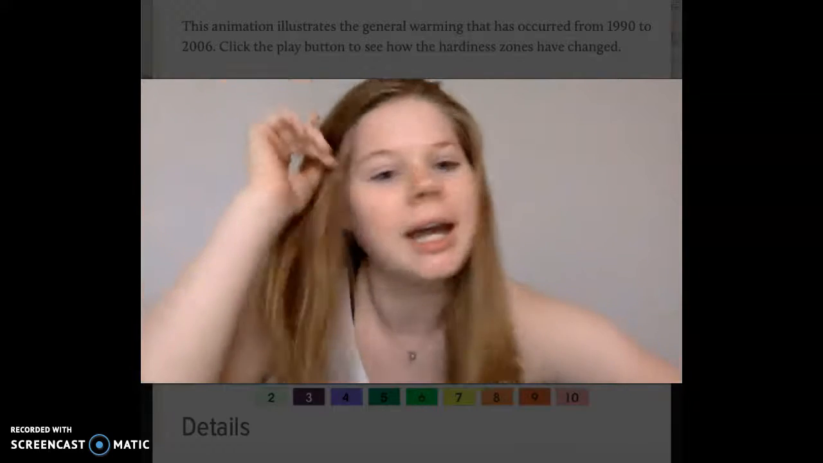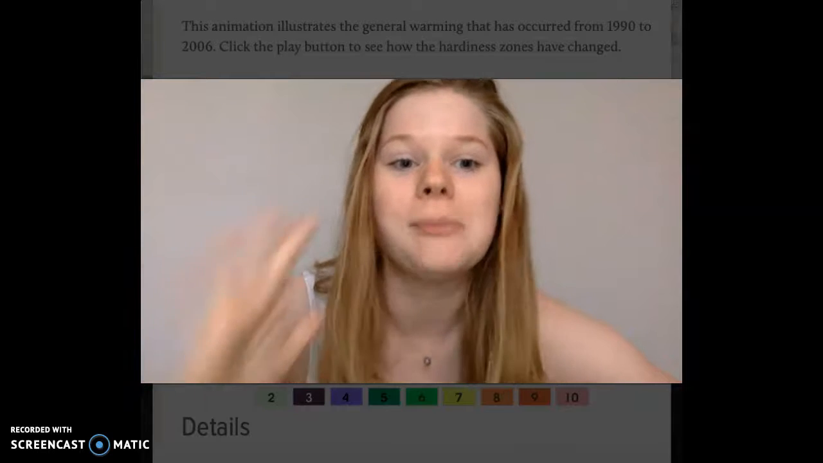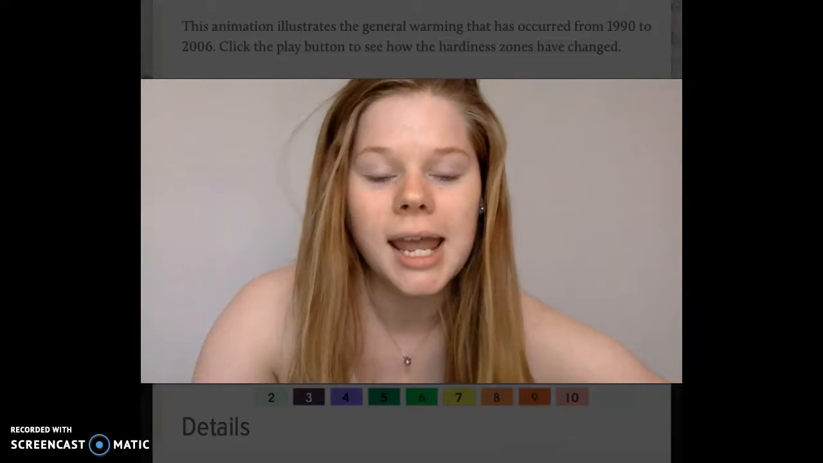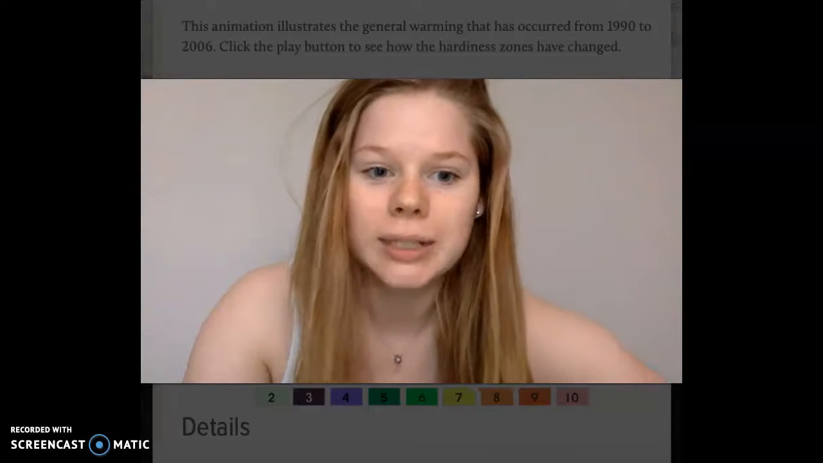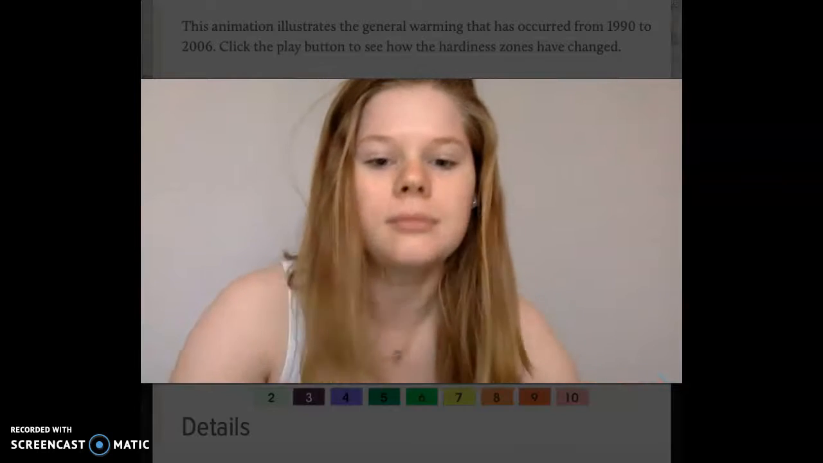So what I'm going to be looking at is how climate change has dramatically impacted plant hardiness zones and the effects that has had on trees and their pests.